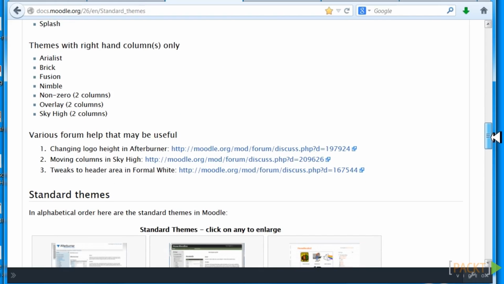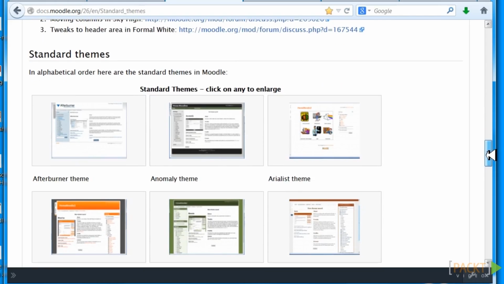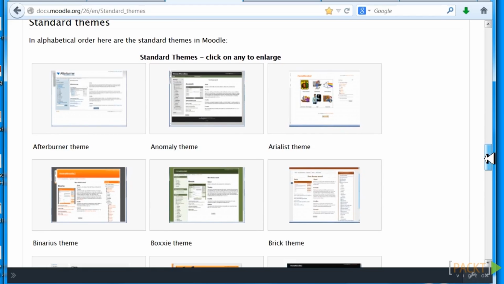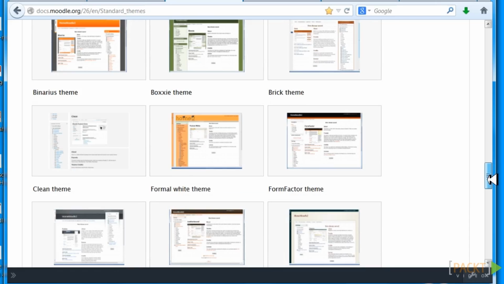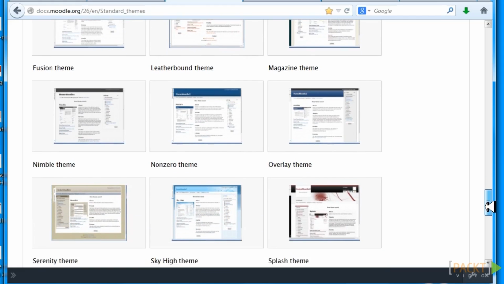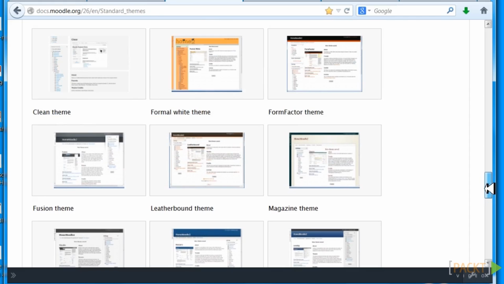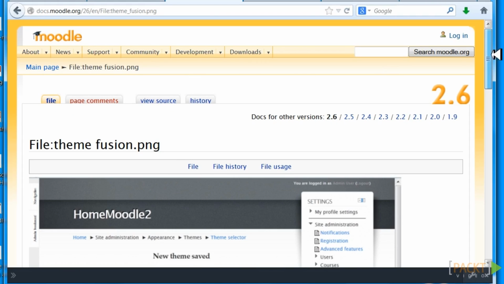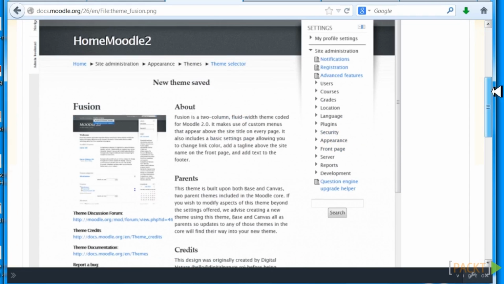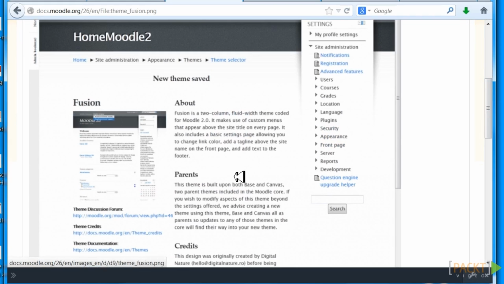I would say that also it's useful to look at themes from the point of view of which ones are built on underlying themes like Holy Grail or Bootstrap, but that's not necessarily important to know at this point. The key is to understand which ones are critical to what you need to do. So for example, if you want to have like a responsive theme, Fusion is another theme, and it's based on Base and Canvas, the parent theme.